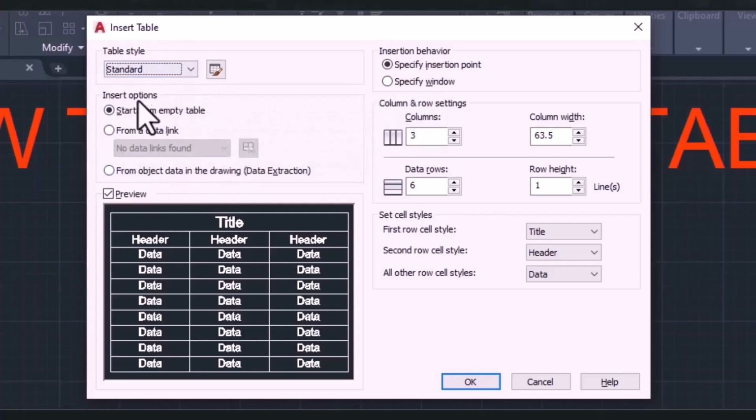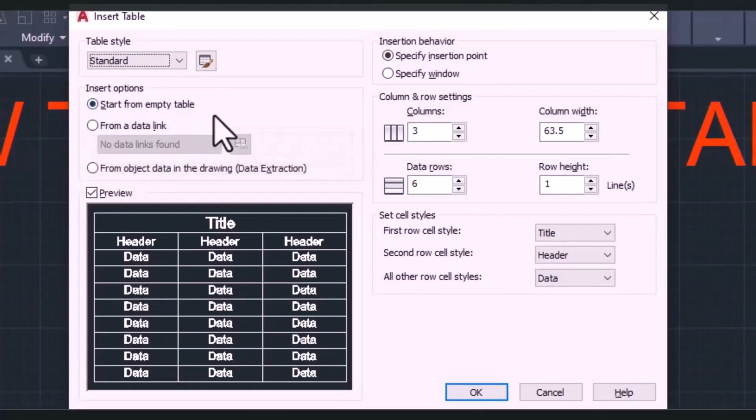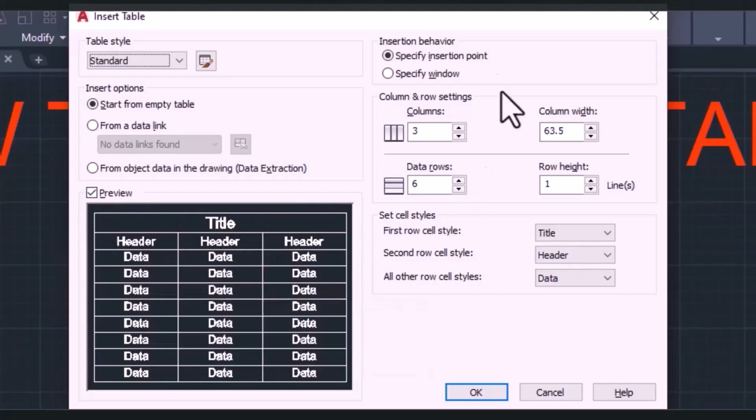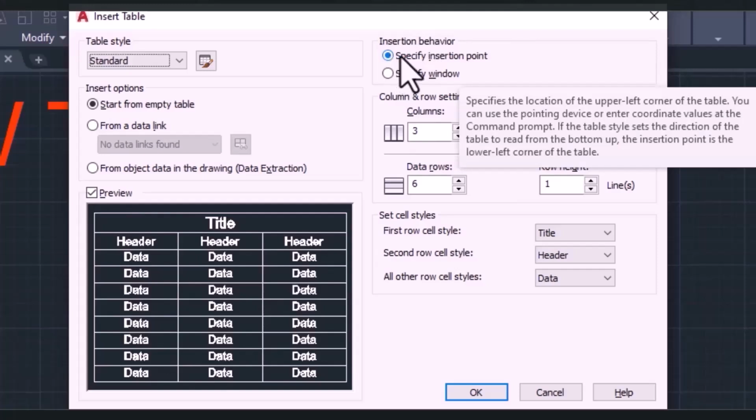So I also have the insertion option, which asks me to prompt how I want my table to be inserted. For this example, I will start from an empty table. I also have over here the preview of what the table looks like. As you can see, the table has the title, the header, and the data. Over here, I have the insertion behavior, which is how I want to insert it. I will be selecting this option which says specify insertion point.